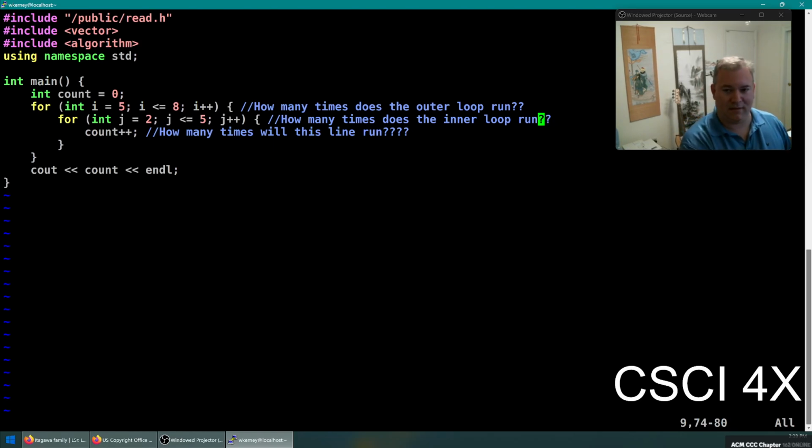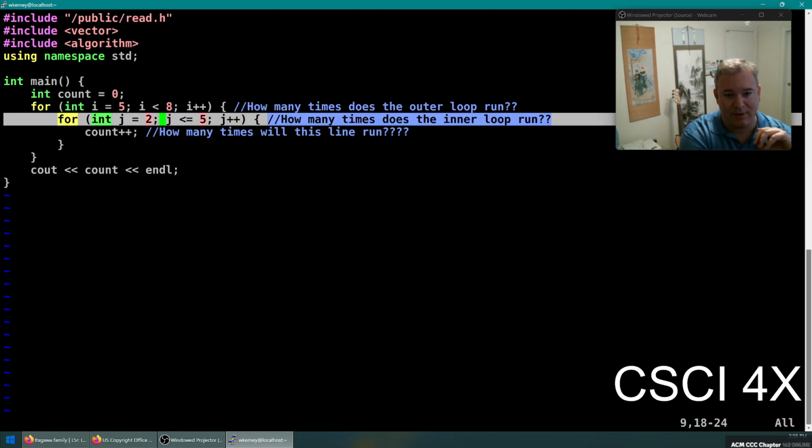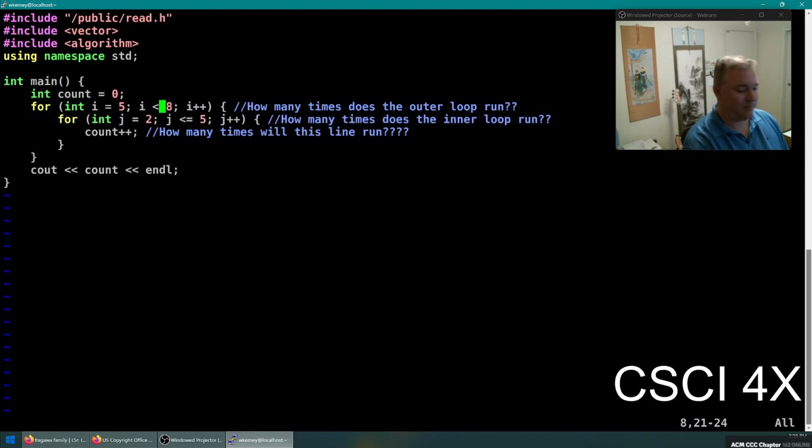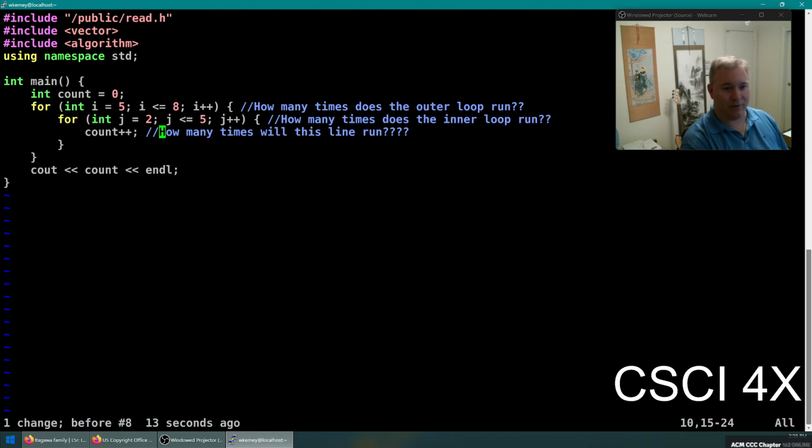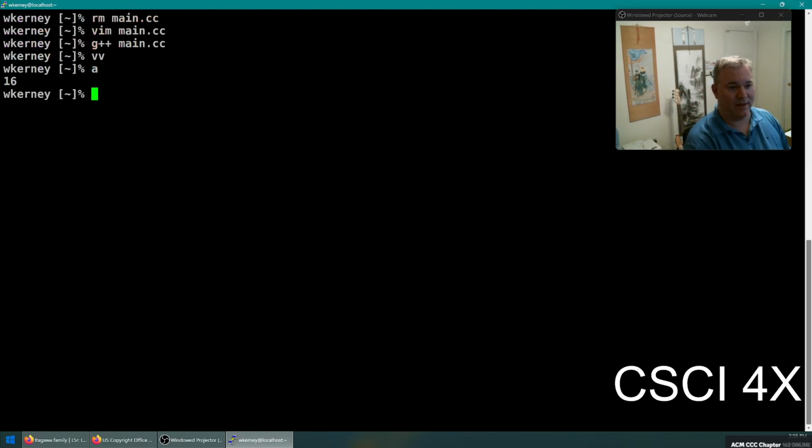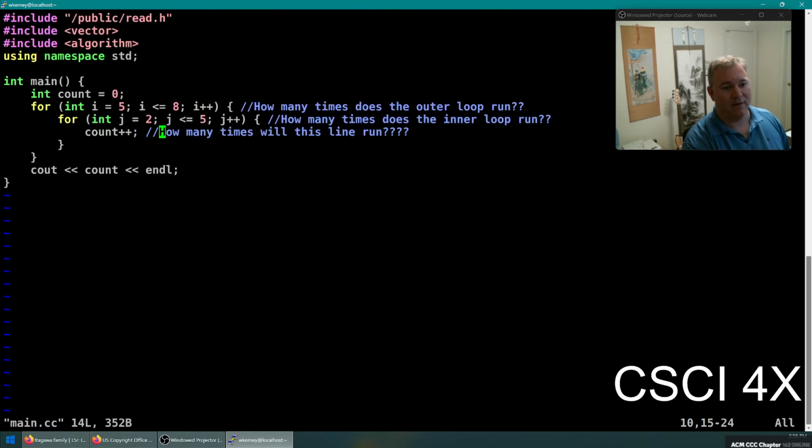If we had this be less than 8, then it's going to run 5, 6, 7. It's going to run 3 times. And each time the outer loop runs, it's going to run the inner loop. How many times does the inner loop run? What do you guys think? I'll put this back. 4 times through this one as well. 2, 3, 4, 5. 4 times. So it's going to run the inner loop 4 times. And if we run it, you see we get 16. So this line here runs a total of 16 times.